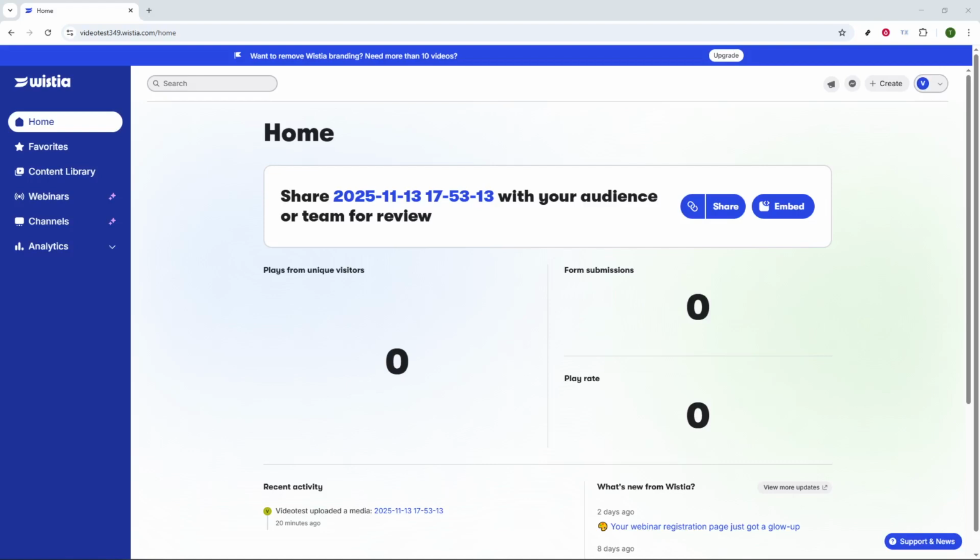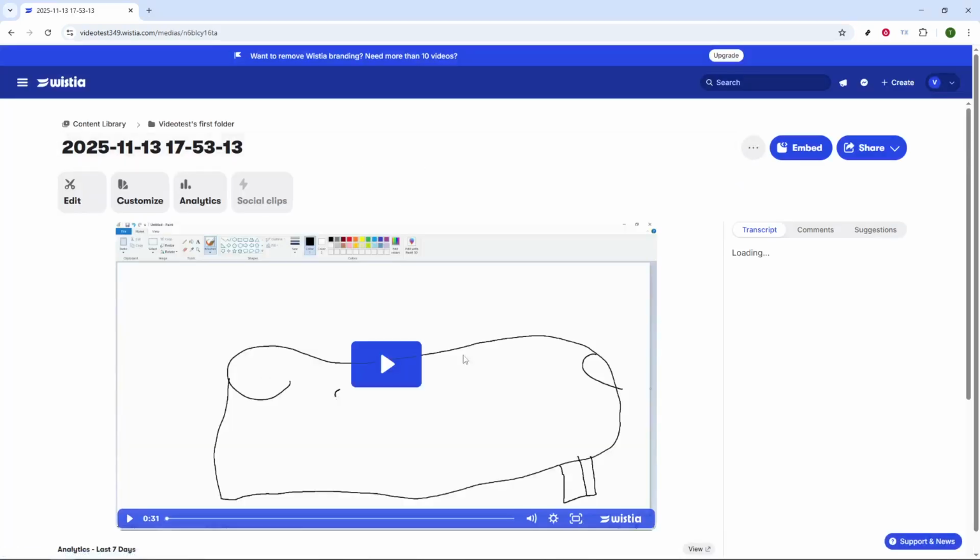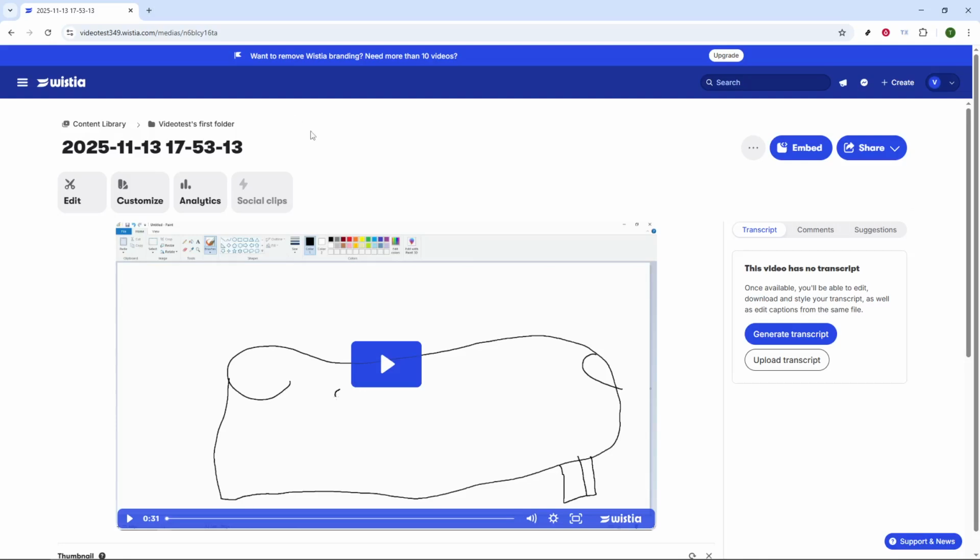The first thing you'll want to do is log into your Wistia account. Once you've successfully logged in, head to the video that you want to edit. It's important to ensure that you're in the right account and have the necessary permissions to make changes. If there are multiple projects or videos, use the search feature or navigate through your video library to quickly locate the video you're targeting for tweaks today.